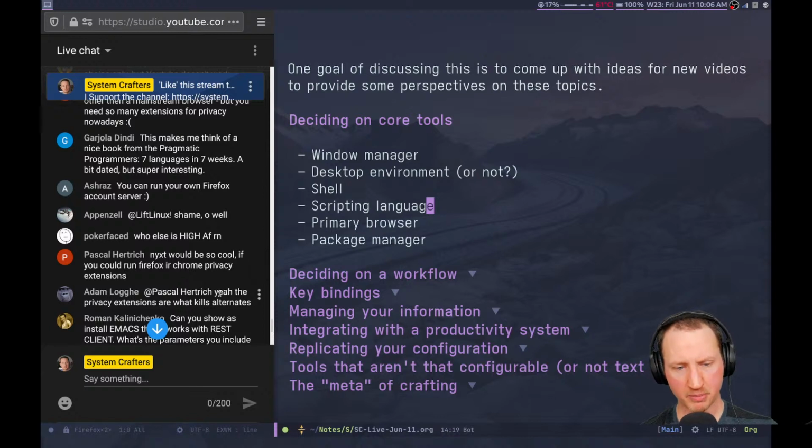And Adam brings a good point. The privacy extensions are what kills alternates. So this is a problem for browsers like VimB or even Qt Browser to some extent. Ad blocking and whatnot is either non-existent or not very well supported.